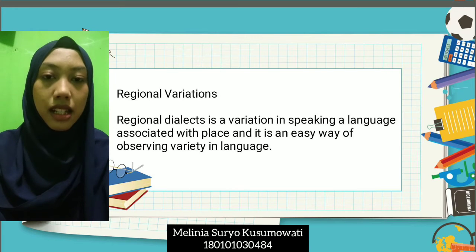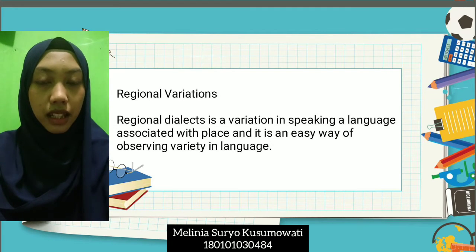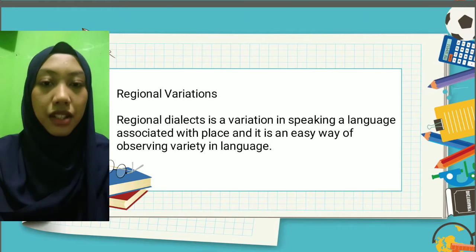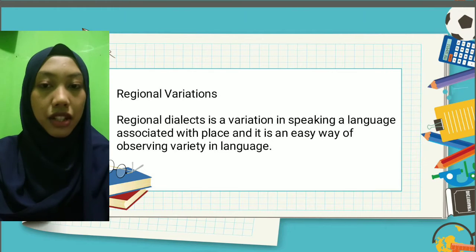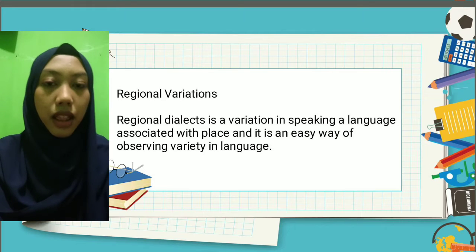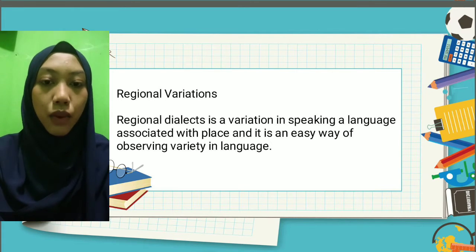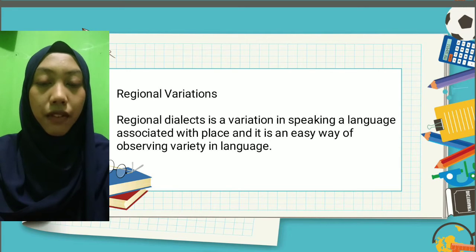Today I'm the first presenter. I'm going to explain about our material. There are language variations, and I'm covering regional variation. Regional dialect is a variation in speaking a language associated with place, and it is an easy way of observing variety in language.